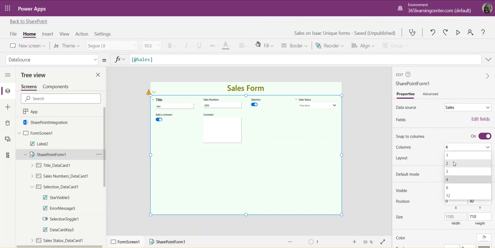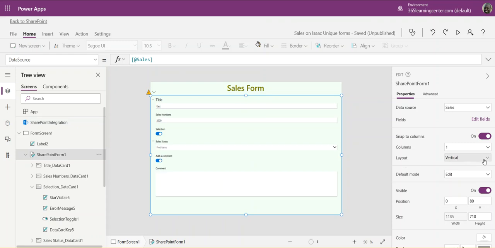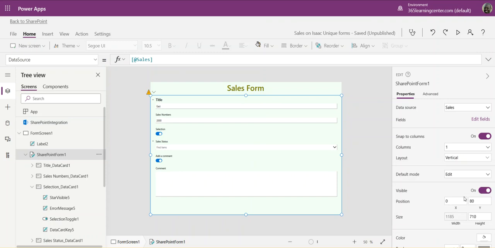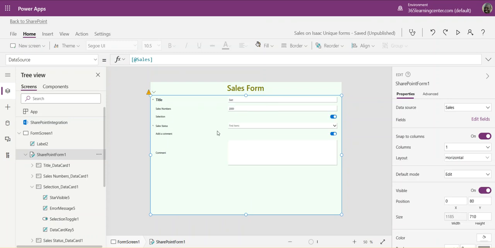So it all depends on your requirements. I'm going to put it back to 1. You can also control the layout. The layout is either vertical right now, or horizontal. And in horizontal, the labels are put to the side of the element.